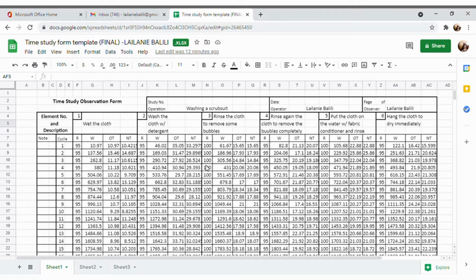So after you have recorded the watch time for each element or step, enter the data you've gathered. Here, enter the ratings that have been recorded for washing a scrub suit. So you have entered the rating. After that, enter the watch time, the time you recorded as each element is done from the stopwatch you use.